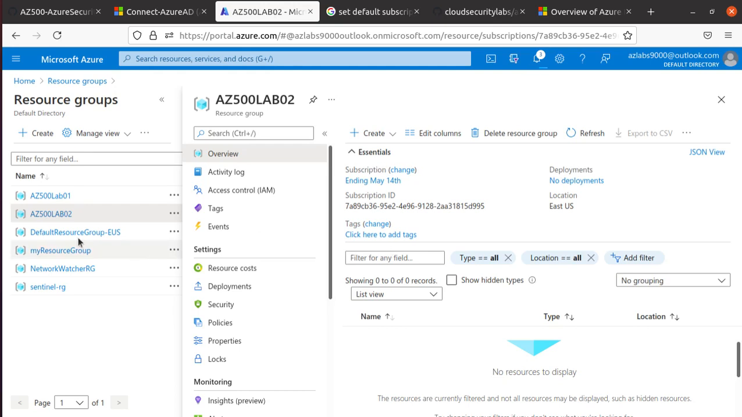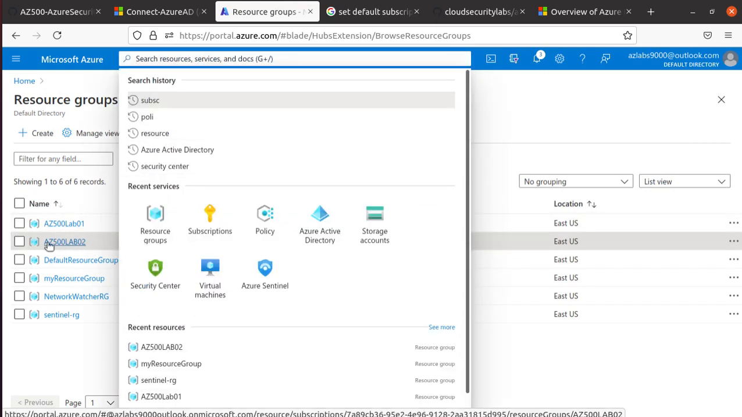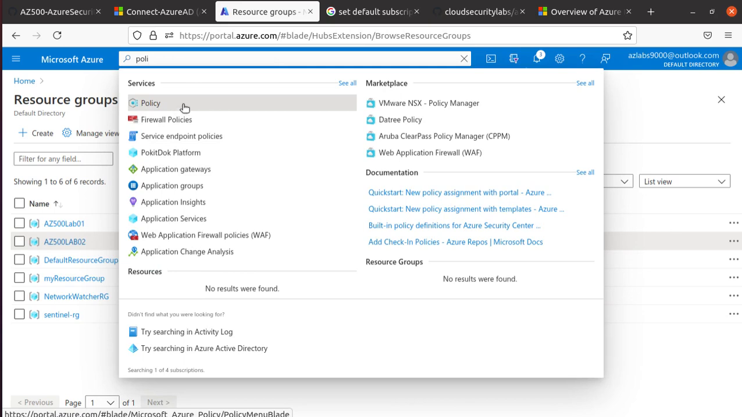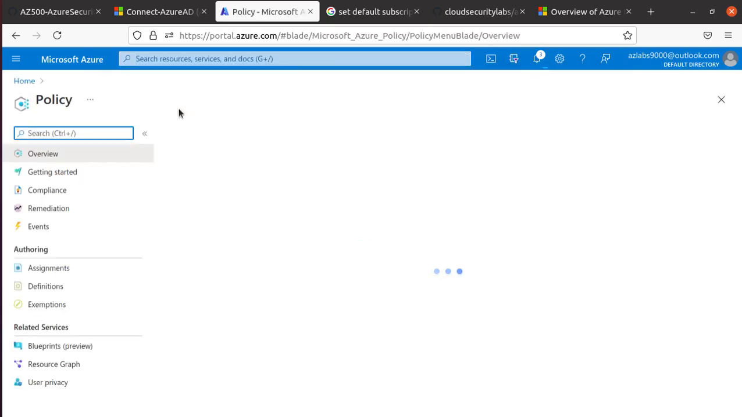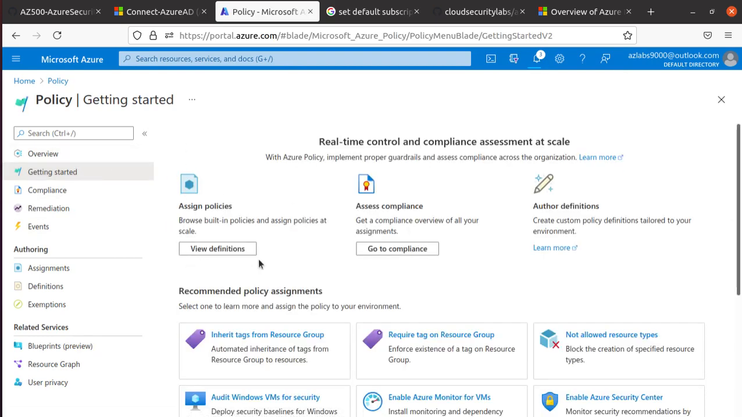Once the resource group is created, this is the resource group that I have created over here. We're going to work on this resource group to do some policy work. So you can go and look for the policy, and policy will come up as a separate resource. You can click on that one, and you have a whole bunch of things. You can click on Getting Started, and this gives you the workflow. You've got to assign your policy, then assess compliance, and then if you want, you can also create custom policy definitions tailored to your own environment.